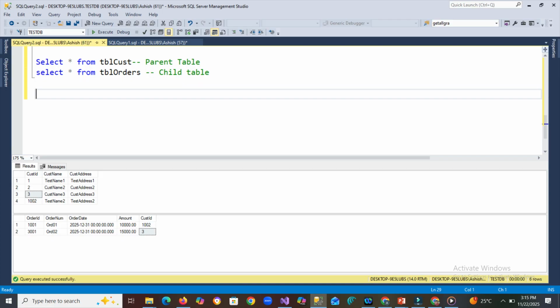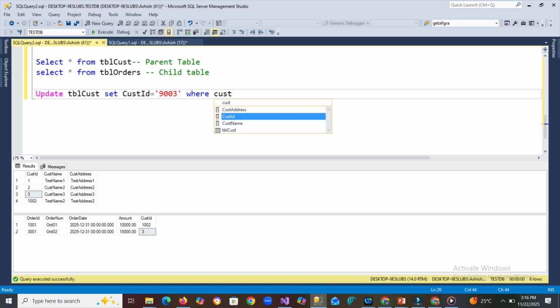You can see here, update tbl_cust. I'm going to update this table. Okay, update tbl_cust set cust id equal to, it is 3, I'm going to update to 3001. No, something different. Suppose 9003. Okay, where cust id equal to 3. So here cust id equal to 3, I'm going to update this one.